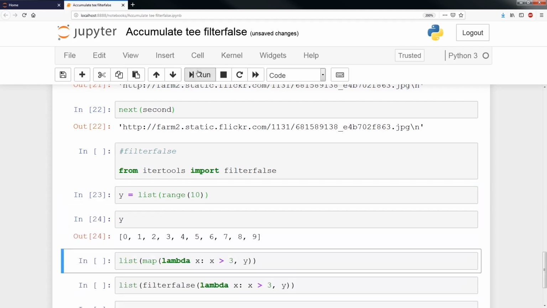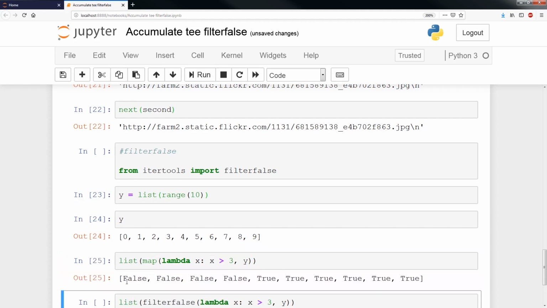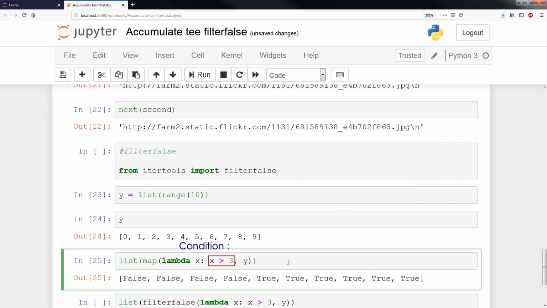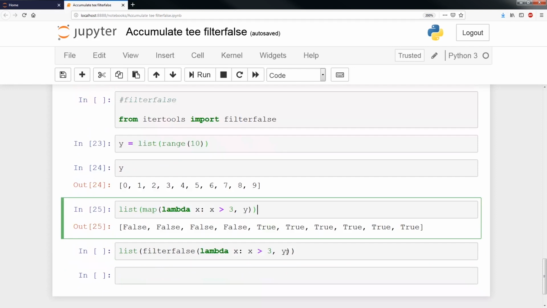So pretty simple. I've here created a list from 0 to 9, and we're going to use map and lambda to show us which values are true and which values are false. So here you can see the first four values are false and all the other values are true. So here we have a conditional and an iterable, which is y, and map with lambda x is just going to go through each value and see if the condition is true or false and return the appropriate value. All of this, map, lambda, I've created videos on this, so you guys could check that out if you are confused.